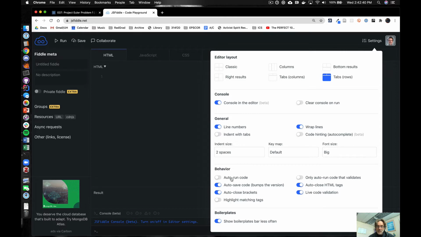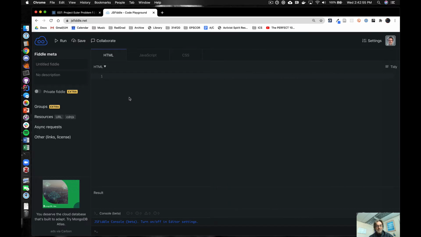I don't like this auto run stuff, so I turned it off. And I definitely want to show the boilerplates bar less often, so I've enabled that. So you should check this out. Main thing is console in the editor. And if you like one of these better, then you could use that. Okay, so you can see my console is down here.